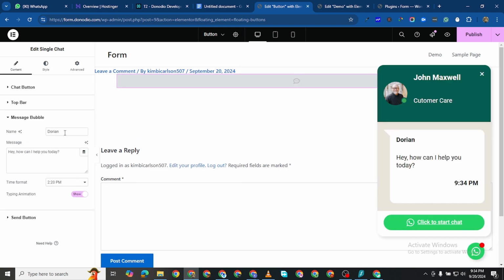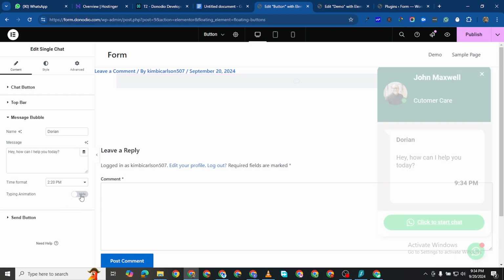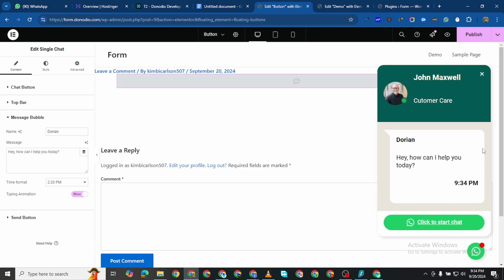And then the message bubble, you can change this message here. You can change the message and put it to whatever you want. And you can also turn off this typing notification. But if you turn it on, it's going to show here. You see this bubble, that typing animation. Then the send button, you can change the title there.